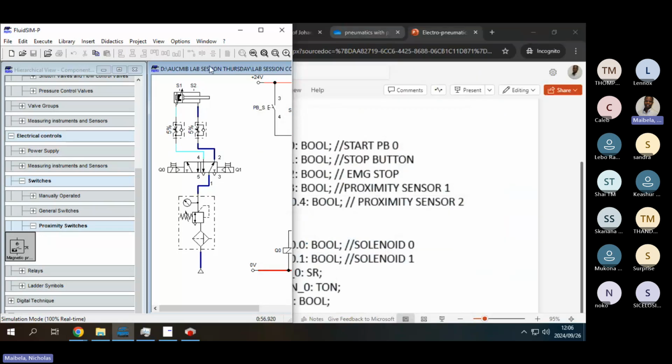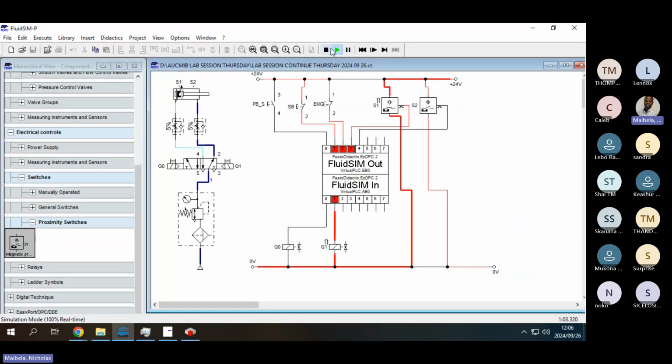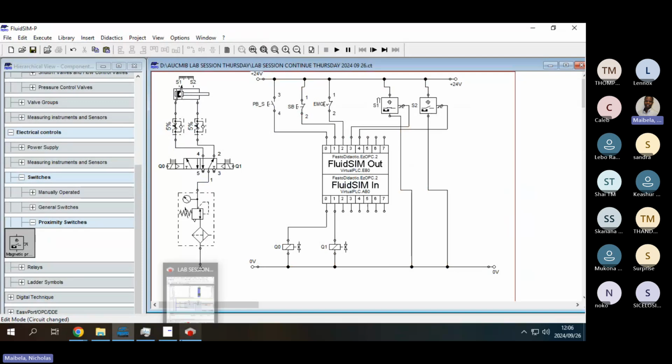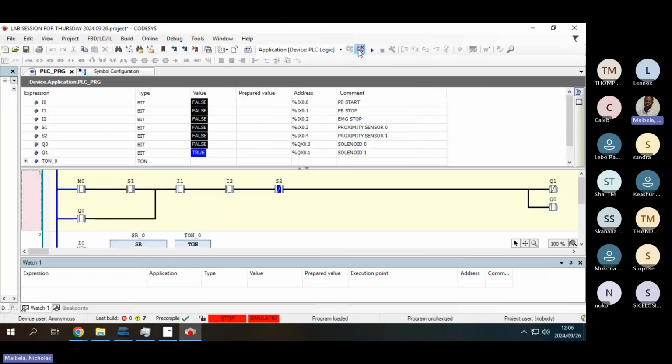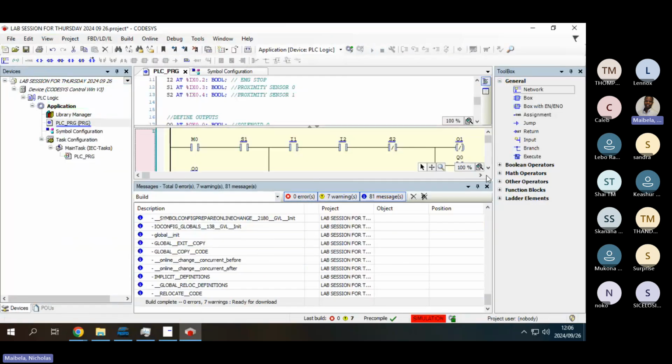All right, so I see we're out of time. Before we leave the venue, just make sure you save your file in your workspace: your FluidSim file and your CODESYS file. But before you save, make sure you stop everything, log out, and then save.